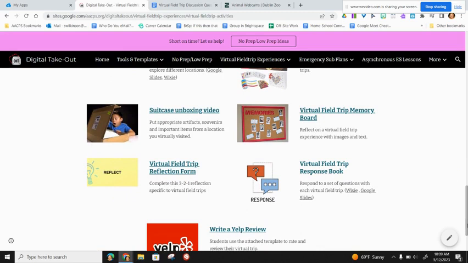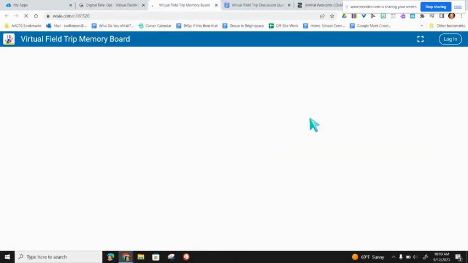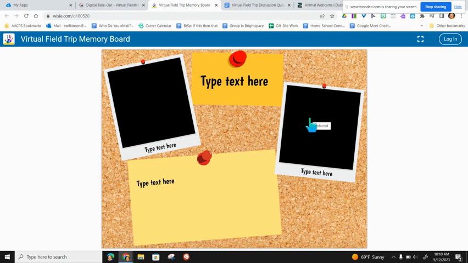And a lot of these other fun ones, depending on how much time you have, could be really great, like a suitcase unboxing video after they visit that location. What would they have brought back? What did they learn? Again, for each one of these, you're simply going to click on the link. It will open in a new tab. This one happens to be a Wixie project, and from there you can customize and send to your students.